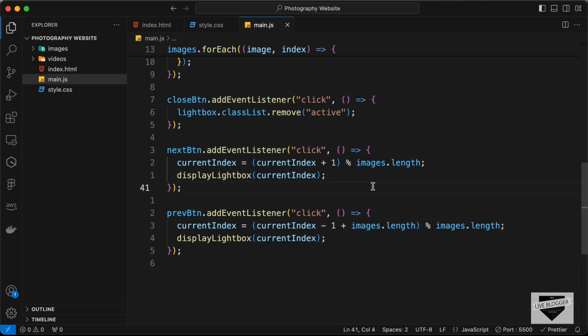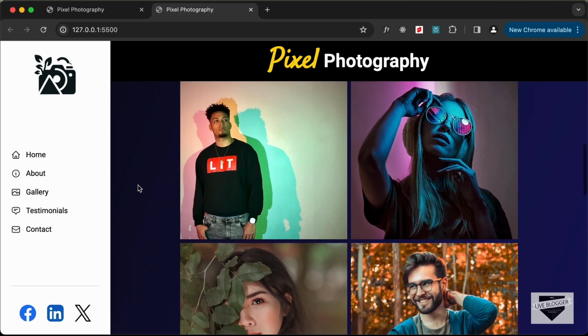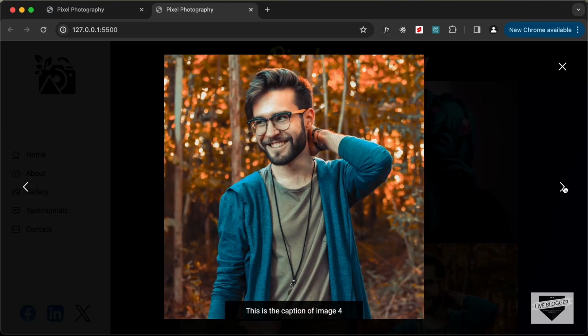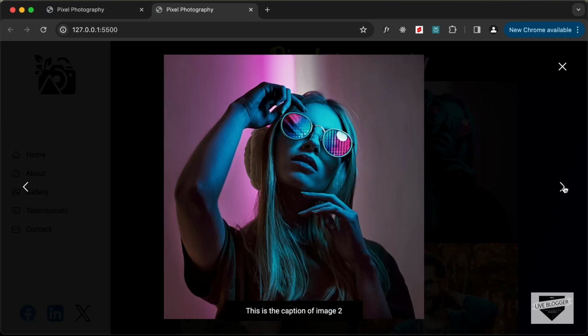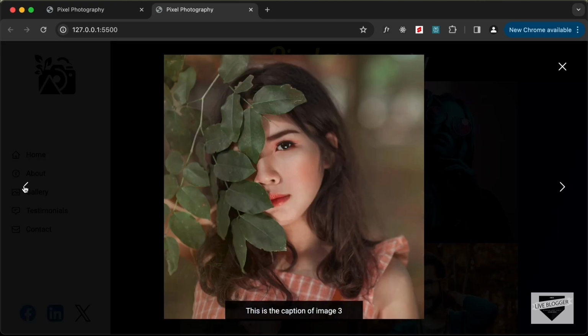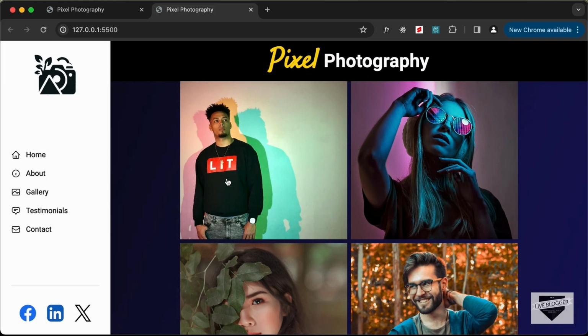Right now, let's go ahead and save this, and let's go back to our website. Let's click on this image and let's click on the next image, and it is working all right. After the last image, we go back to the first image. Let's click on the previous image, and it is also working all right. So with that, we have completed adding the Lightbox to our website using HTML, CSS, and JavaScript.